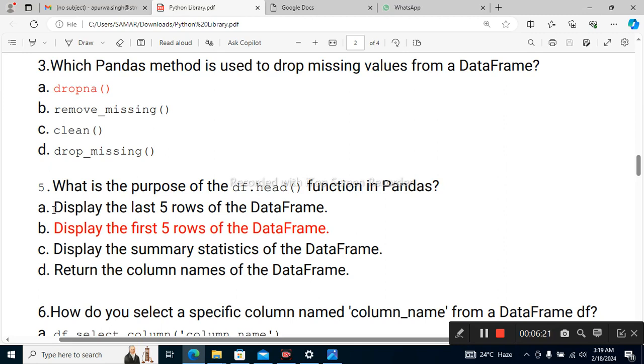Display the last 5 rows of the data frame will not be the answer. Display the summary statistics of the data frame will not be the answer. Return the column names of the data frame will not be the answer. So what will be the answer? Display the first 5 rows of the data frame.